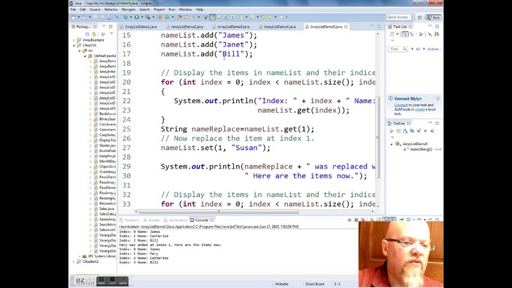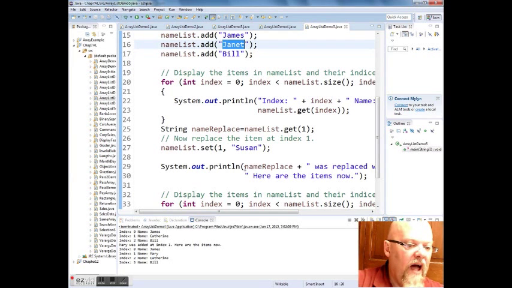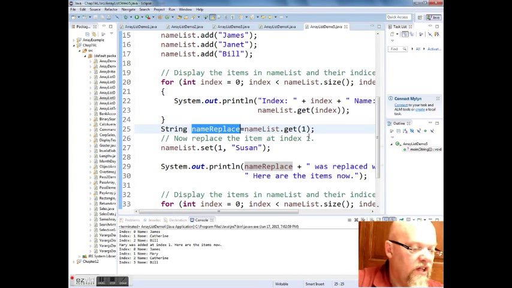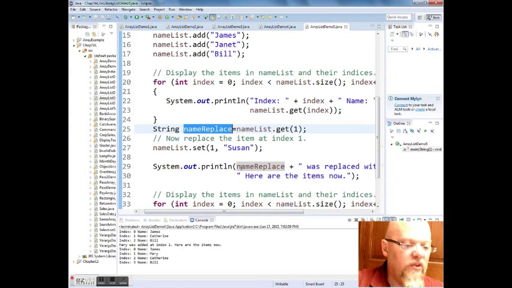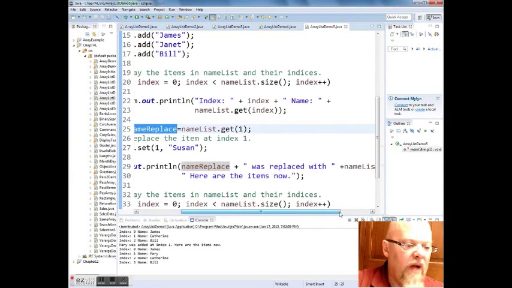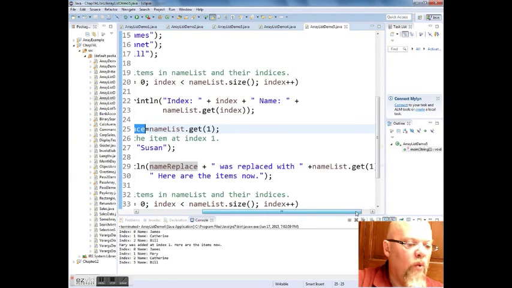So instead what I did is I captured the name in the number 1 element. I say string name replace equals name list dot get whatever's in shelf 1, throw it into there. So I've captured Janet. Then I replace Janet with Susan, and now I say name replace, which is Janet, was replaced with whatever's in name list 1 right now. And here are the items now. So if I run this, it says James, Janet, and Bill, 0, 1, and 2, is now James, Susan, and Bill, 0, 1, and 2.